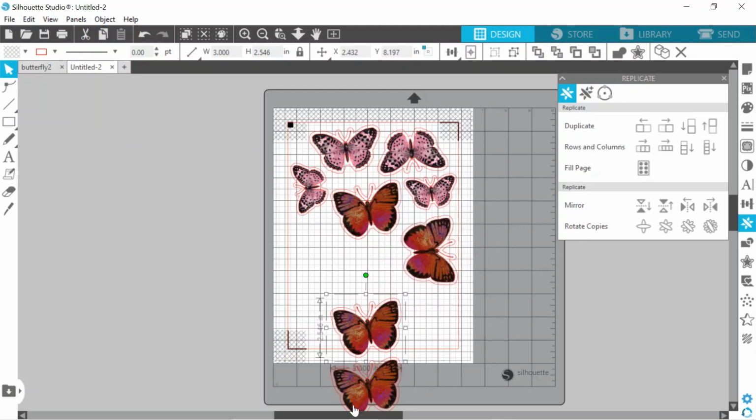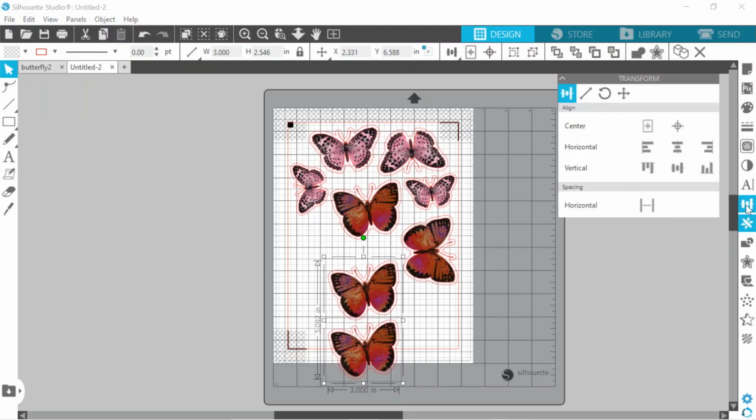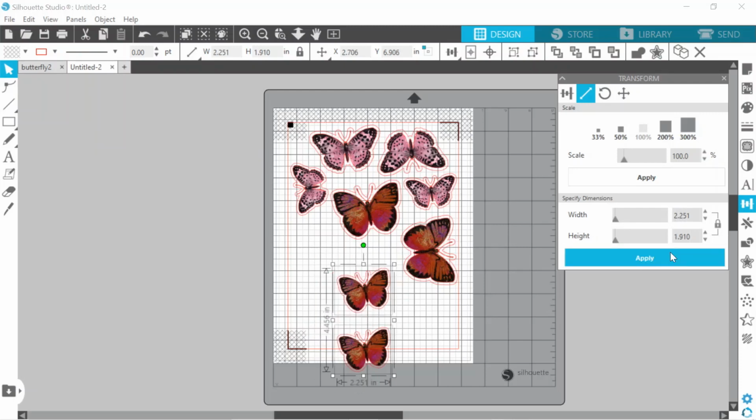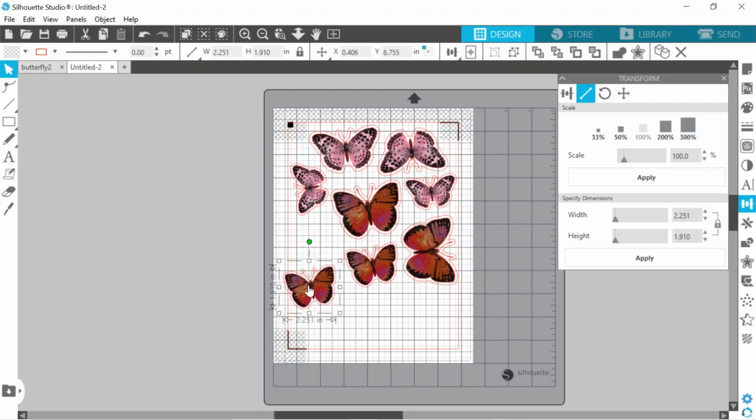This two, I want to make it smaller. So I'll go to transform, scale. I'm going to do 2.25. Apply. Okay. This one I'm going to move it. Move to here. This one gonna move to this way.